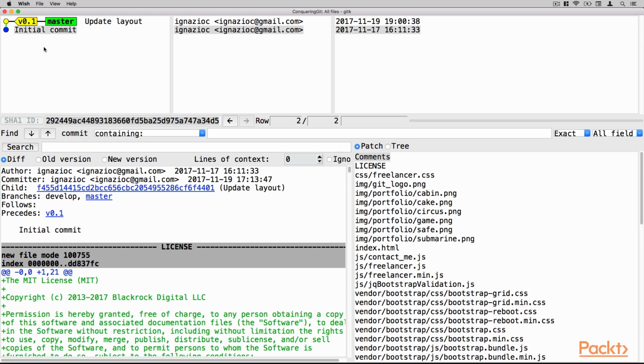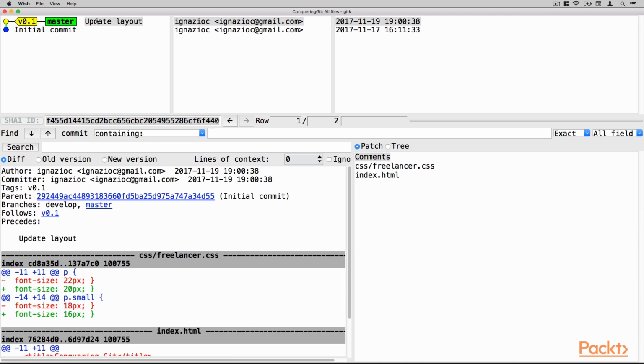On the top part of this tool, we can see the list of commits. So we have here the initial commit that we can select. Then we can select this commit here. And for each commit, we have a label. So this commit is master. And as well, this commit is the tag version 0.1. So the ZL1 is a tag.